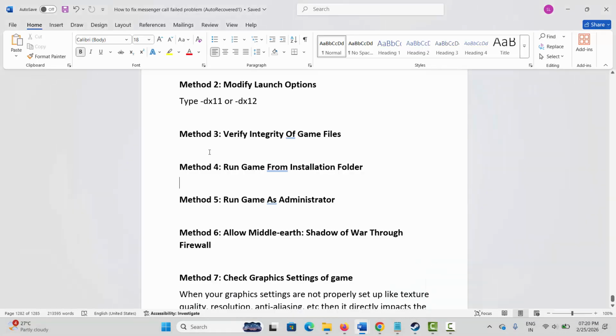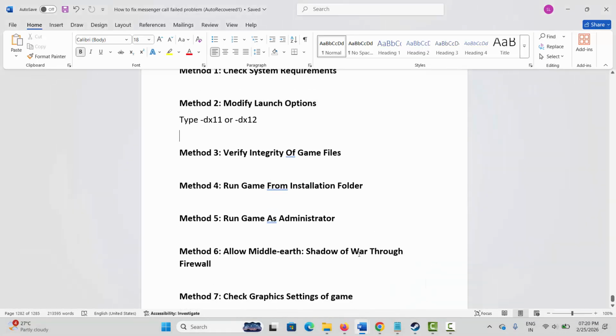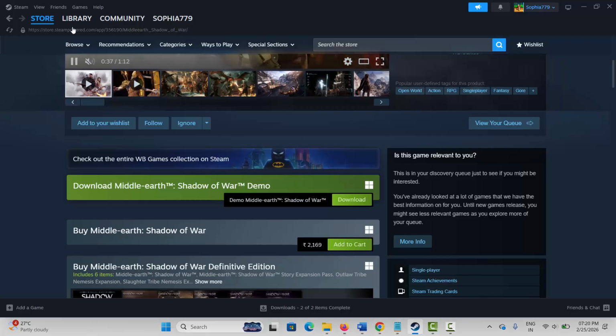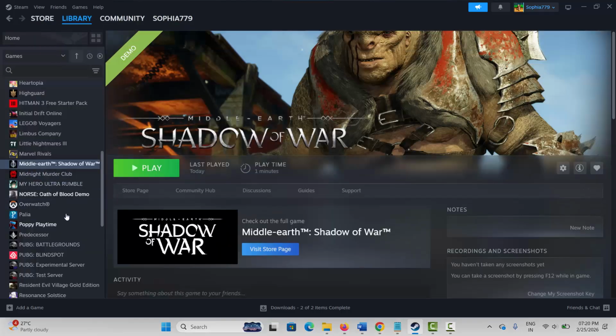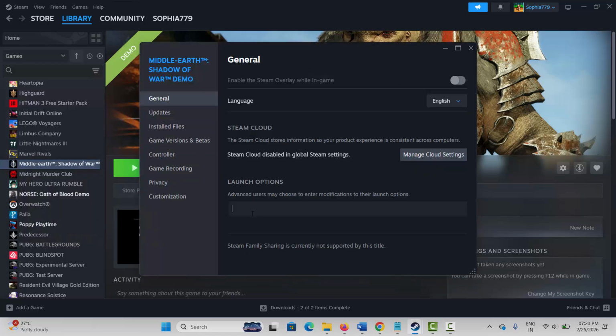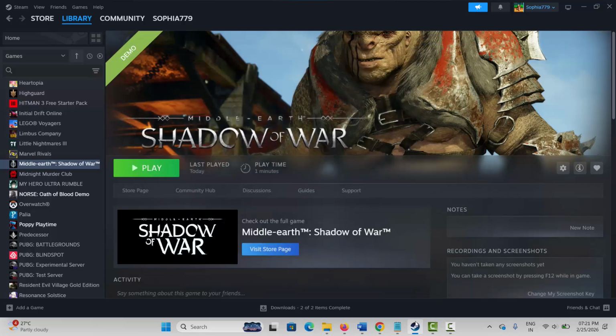If not, next method is to modify launch option. For that, go to Steam, under library section select your game, right click on it, click on properties. Now here under general you have to type -dx11 and then try to launch the game and check if it's working. If not, again come back, type -dx12 and then try to launch the game and see if this helps to fix the issue. But if the issue continues again and again, come back, remove the launch option and move to the next method.